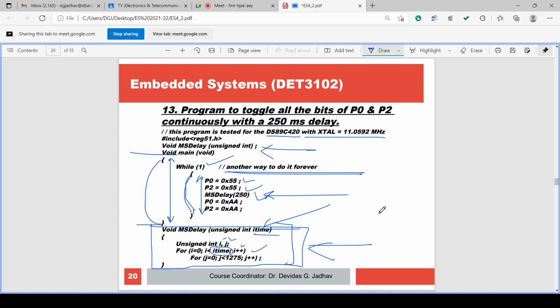Have some delay, it will display 01010101 on P0 and P2, and it is having some delay. Then it will display 0xAA on P0 and P2. It is assigned 0xAA on P0 and P2. So it will display 1010 on both P0 and P2, and immediately again it will display 55. So we cannot observe 1010. We'll observe 55, that is 0101, and we'll have delay. So we have to write a delay here also, msdelay. Okay, here also we have to add. So we have to modify this program.